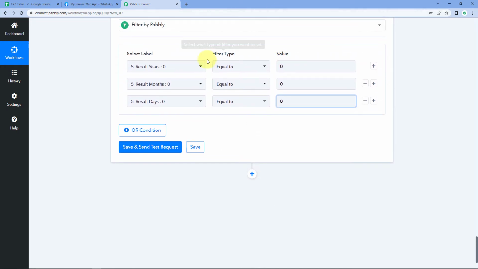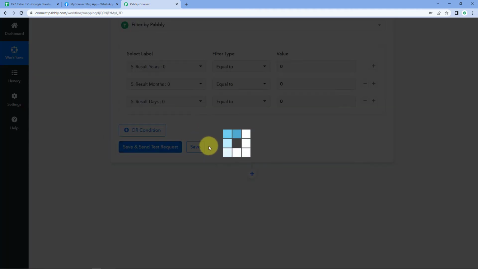So the difference between the years of the two dates should be 0, the months of the two dates will be 0, and the difference of days between the two dates is also 0. If this condition happens, then only we will be sending the WhatsApp message. After that, just click on save and send test request.